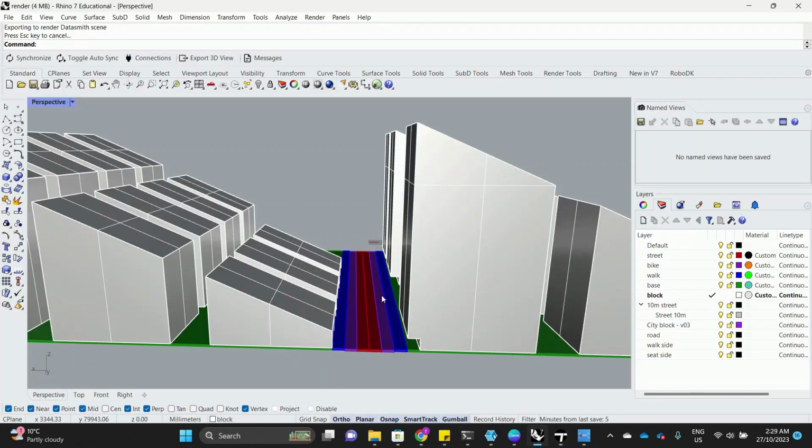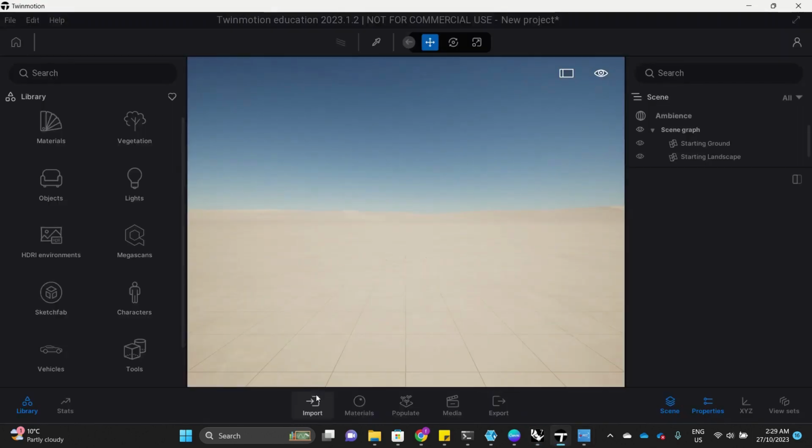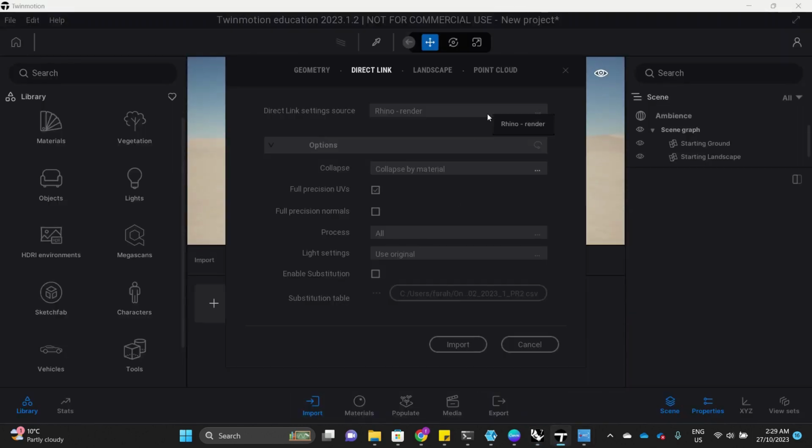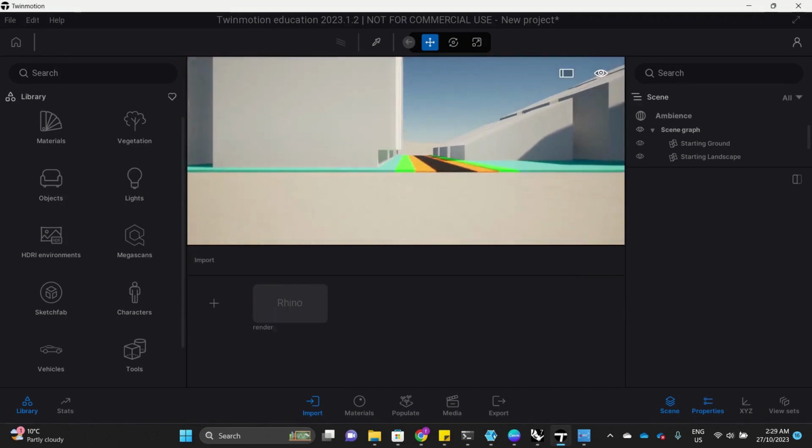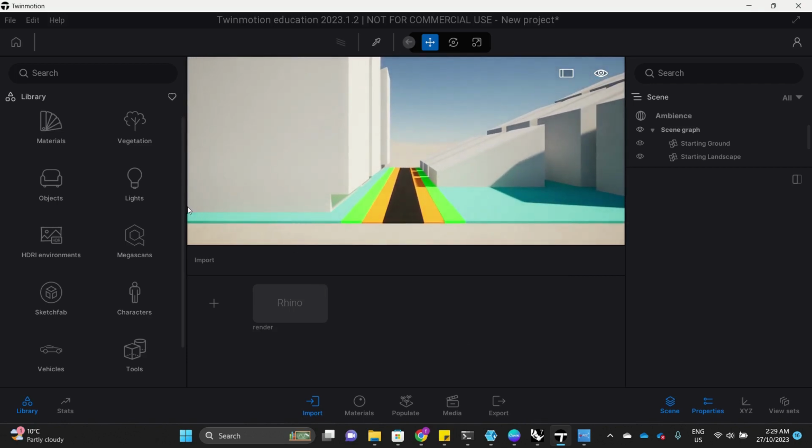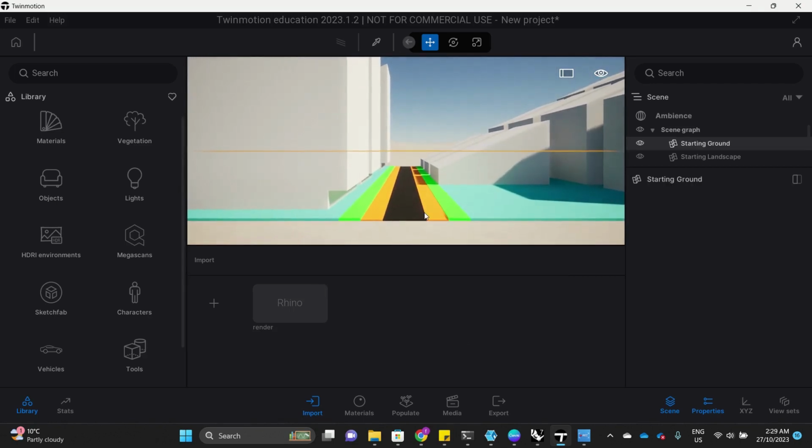For now I will import my file from Rhino. After you download the plugin, you just synchronize the file, and in Twinmotion import you can open it, and then you will have the file in there as a direct link, so that will import very quickly. You can see here I've got different colors which represent different materials.